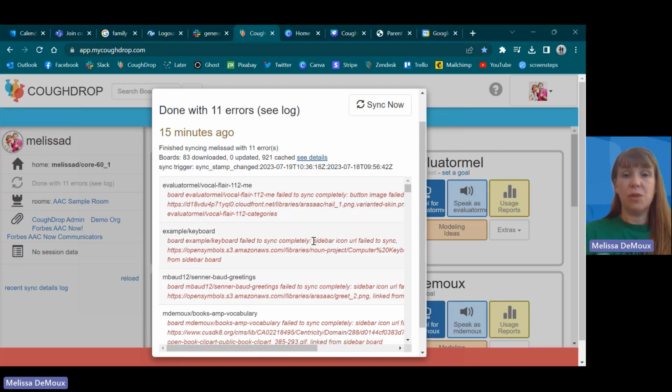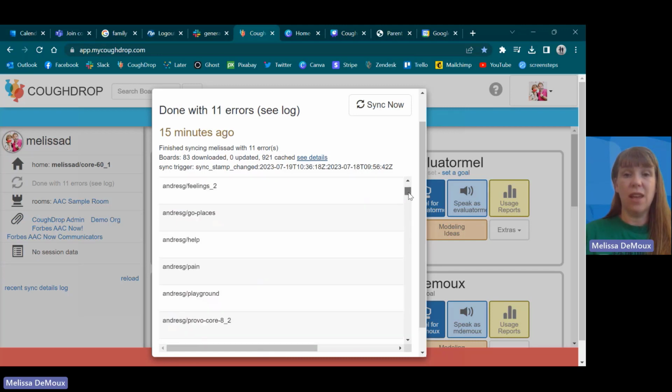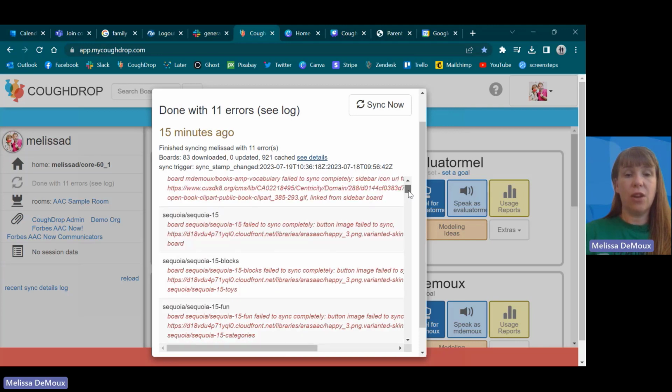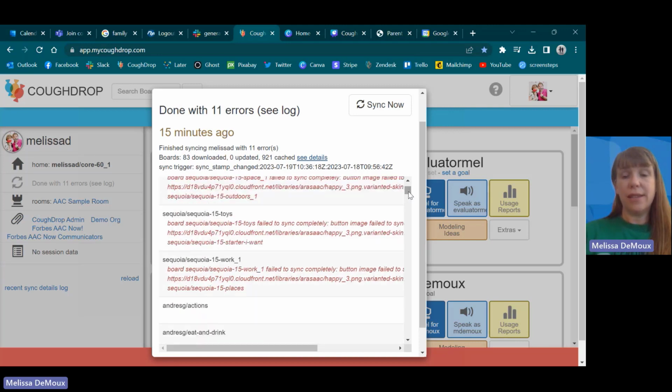Down here, you can see this next one says sidebar icon URL failed. So that's again an icon related issue. Most of the time errors that come up are related to a specific icon. I don't have one here. I should have created one, but the kind of sync failure that you're going to want to really pay attention to, sometimes it's going to say the connection between boards has been lost.